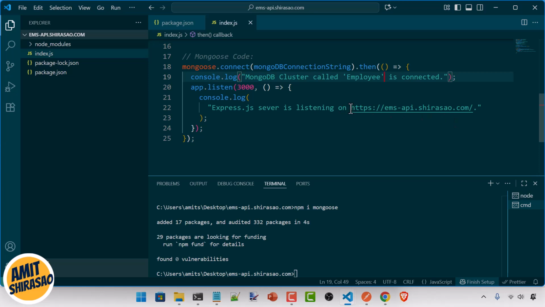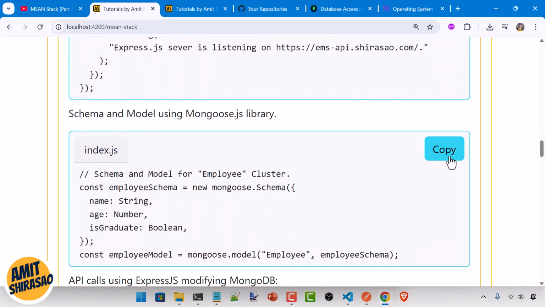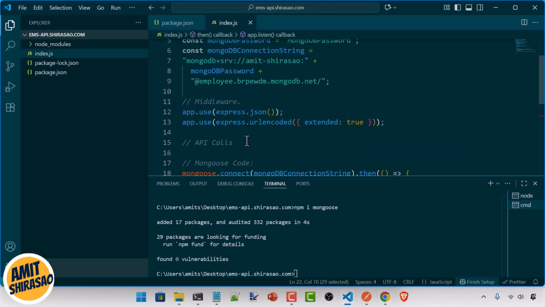Okay, now it is listening to the actual thing. Now this server is going to be deployed on this website, right? So you'll be giving this website's URL, but when you run it locally, it is localhost colon 3000. Okay, now schema and model, how do you do it? I'll just copy this, I'll paste it over here before the API calls.